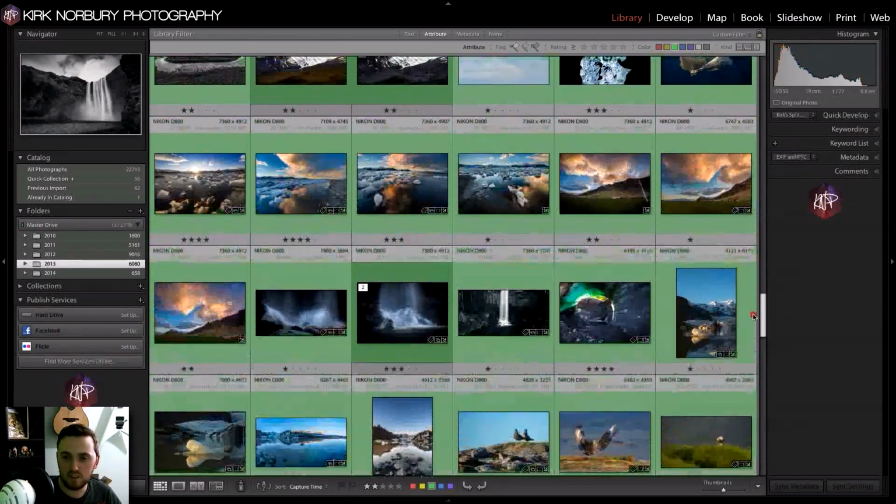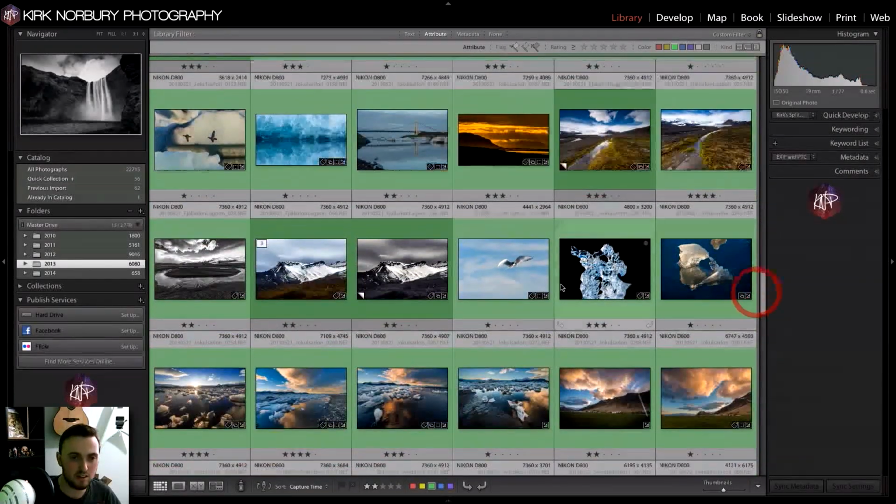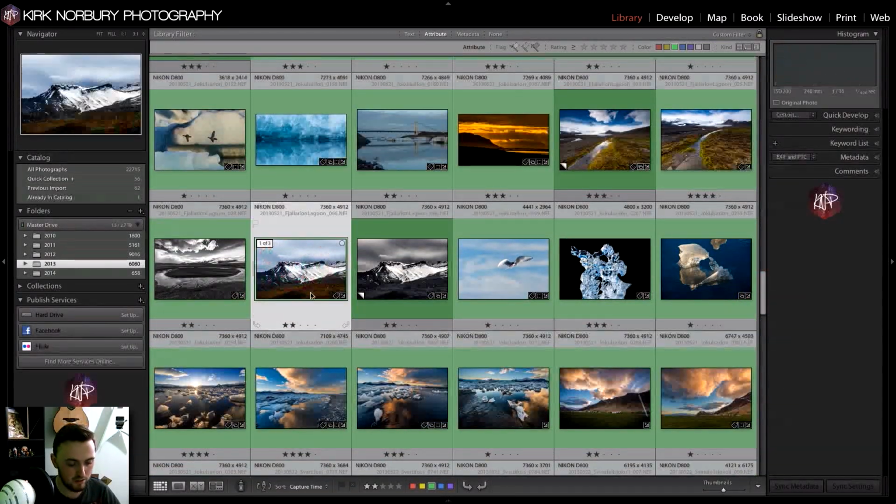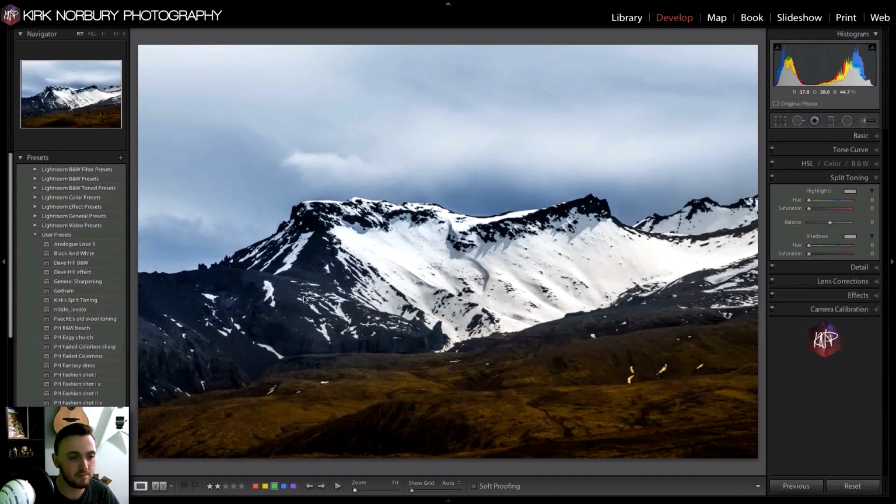Yeah, there should be one around here that could work. I've already edited this mountain, but I'll show it on here. So go to develop, then scroll down the presets, and if you look in the top left corner on the navigator thumbnail, you can see the presets working already. That one looks quite cool actually. And if you click it, it'll add the preset to the image.